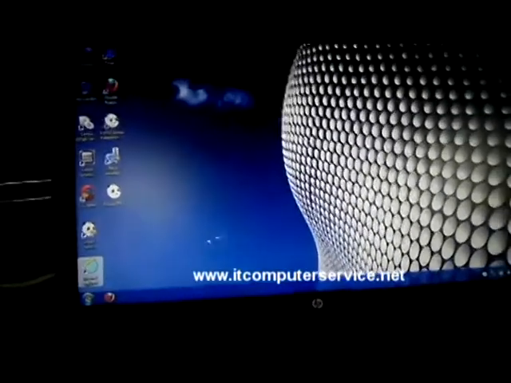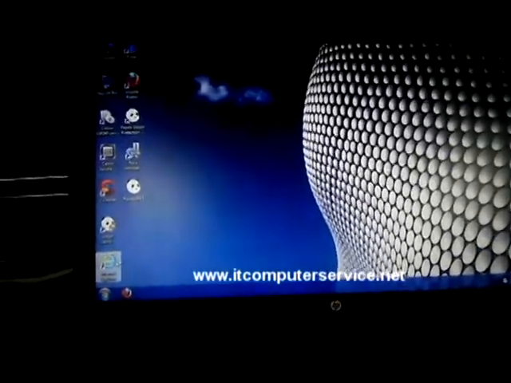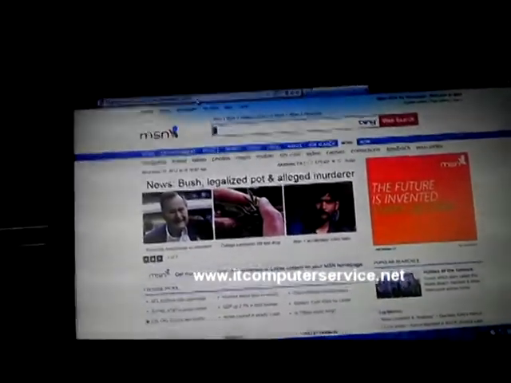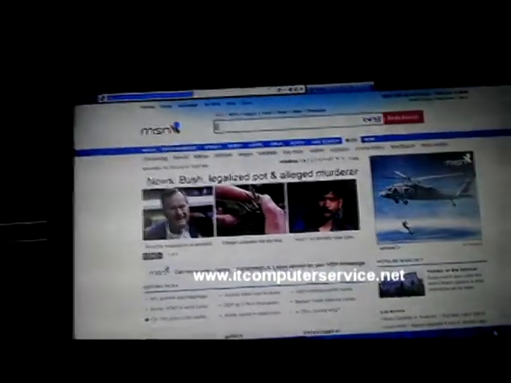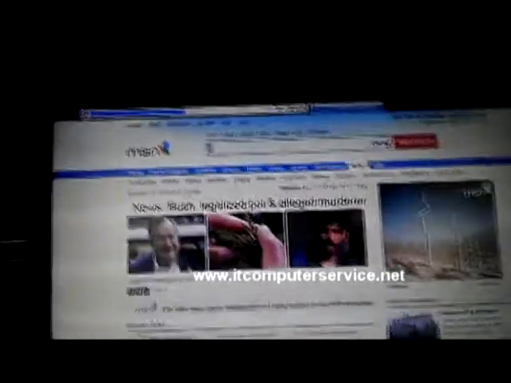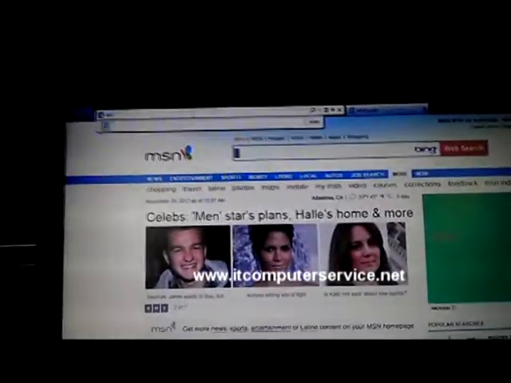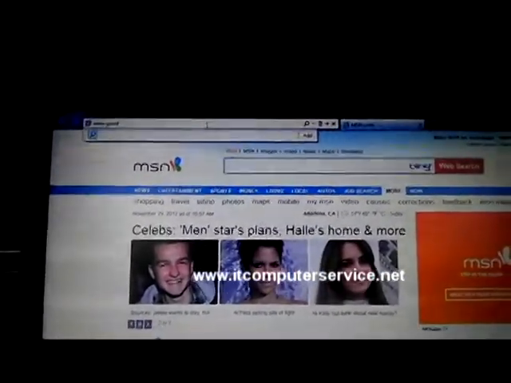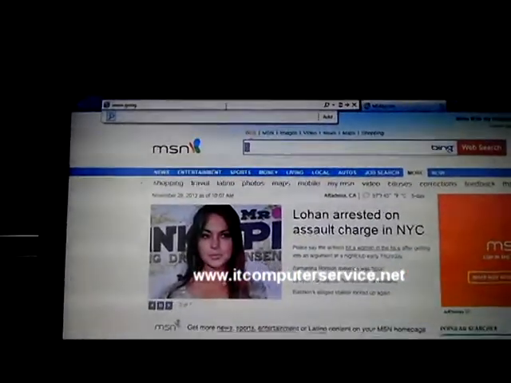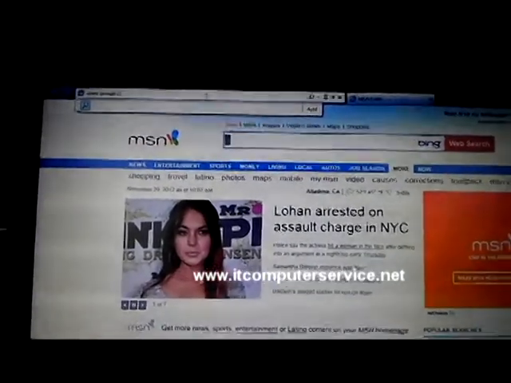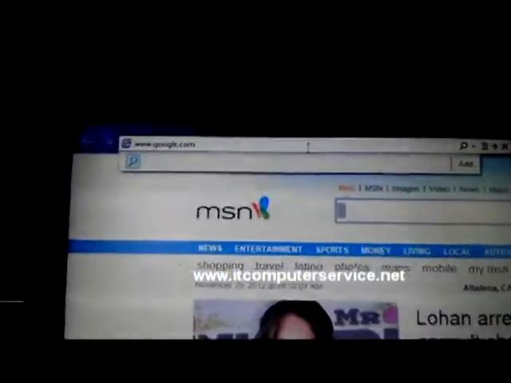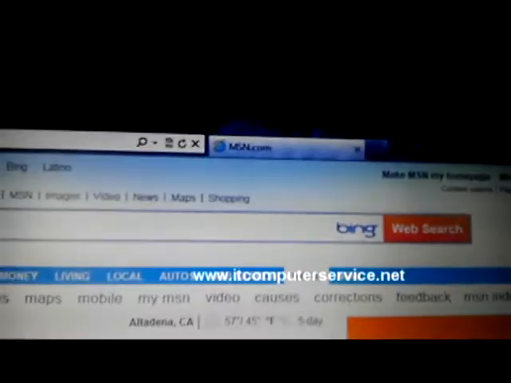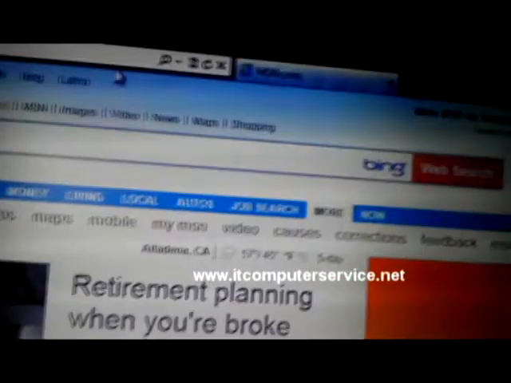Okay, this video is to show you how to fix an issue with Google Chrome not working. So let's say a virus gets on your system and it affects your browser. What it does is, if you type in, for example, google.com on the address bar and click enter, all it does is just go back to MSN.